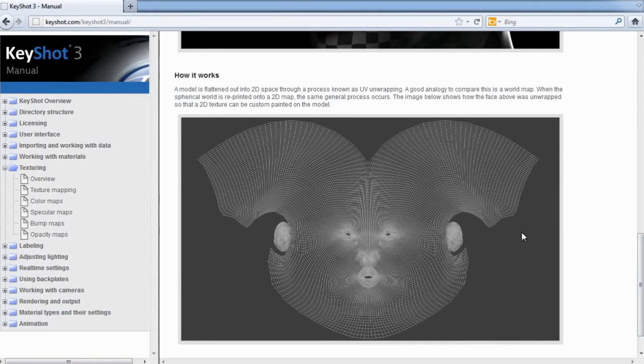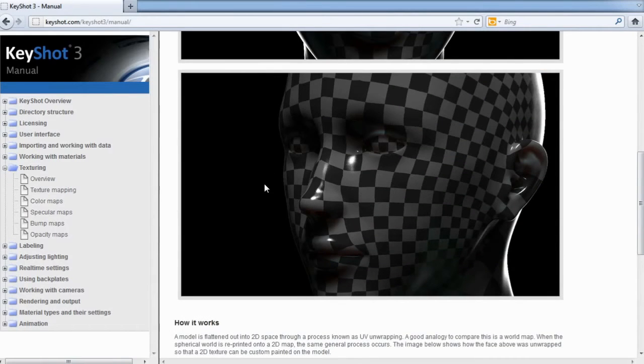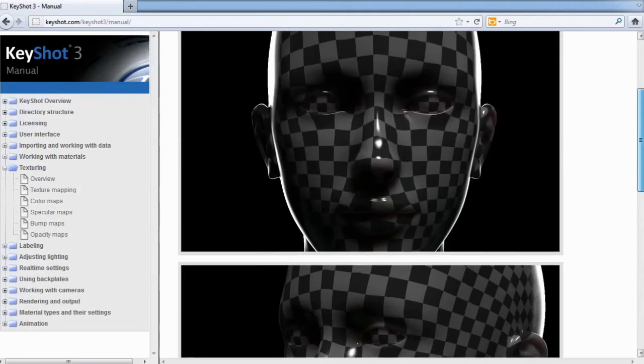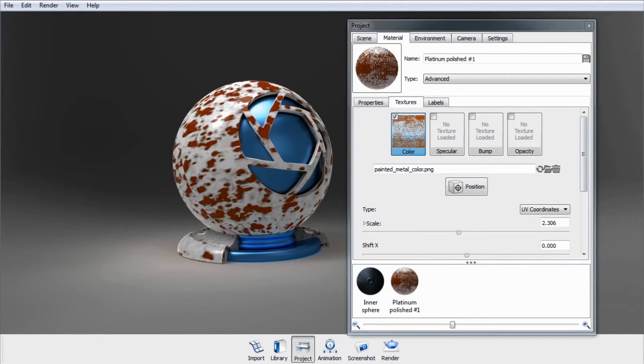Okay, so now that we've talked about the different texture mapping types, let's talk about actually working with these textures. So the color is going to basically replace your overall diffuse color. So you can do things like wood grain, and that will work really nice.